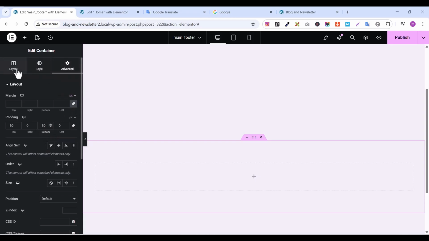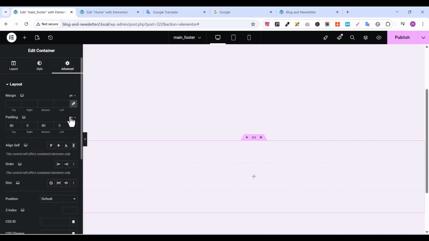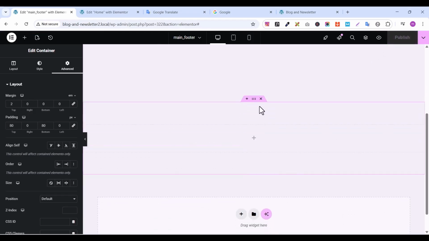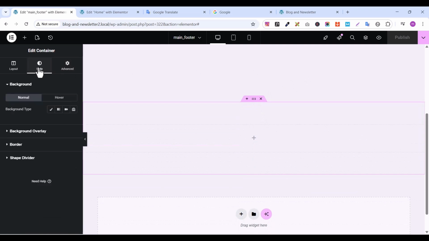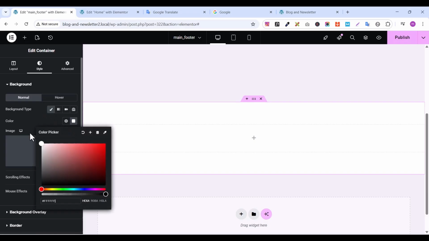And after that, let's go to layout. Let's give it a width of 1300. And let's come back to the advanced again, and let's give it some margin. So let's uncheck it, change the unit to EM. Let's give it a margin of about 2, like this, and publish it. So right now you can also give it a white background. Let's give it a background color, and that's going to be our white background color.